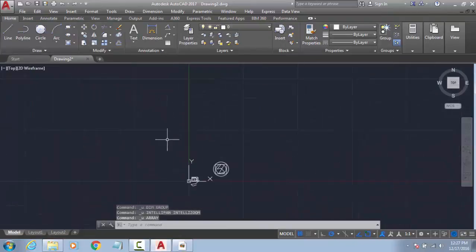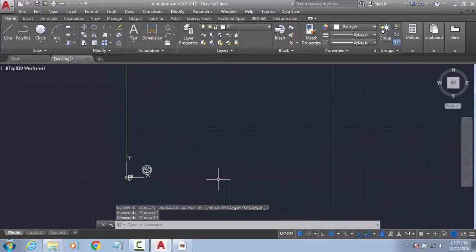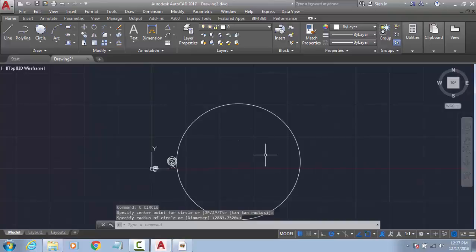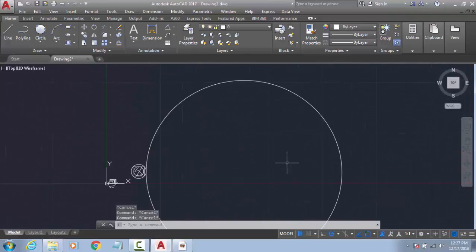So again if I am going to make one circular array, I am going to make one circle here like this. The circle is for demonstration only. You will not make a circle every time. You can just put the dimension, and for example I am taking this point, this is our center point along which this should be arrayed.